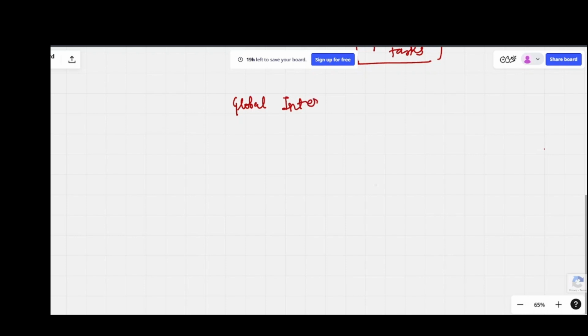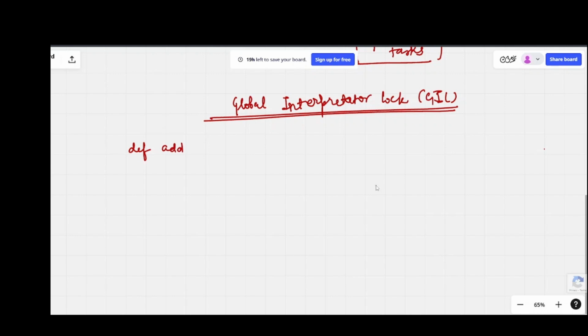So, global interpreter lock or GIL in Python. Whenever you write Python code, let's say you wrote def add, this is the name of the function. Don't worry if you don't understand Python. I am not hard coding here. It's beginner friendly. In fact, I will explain what this code is doing. Then we write return x plus y, and then I'm calling this function for 2 and 3, right?